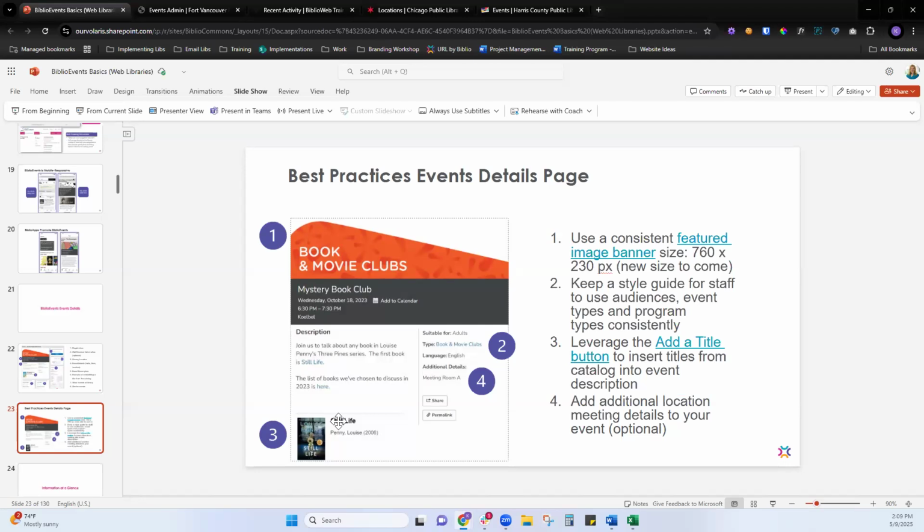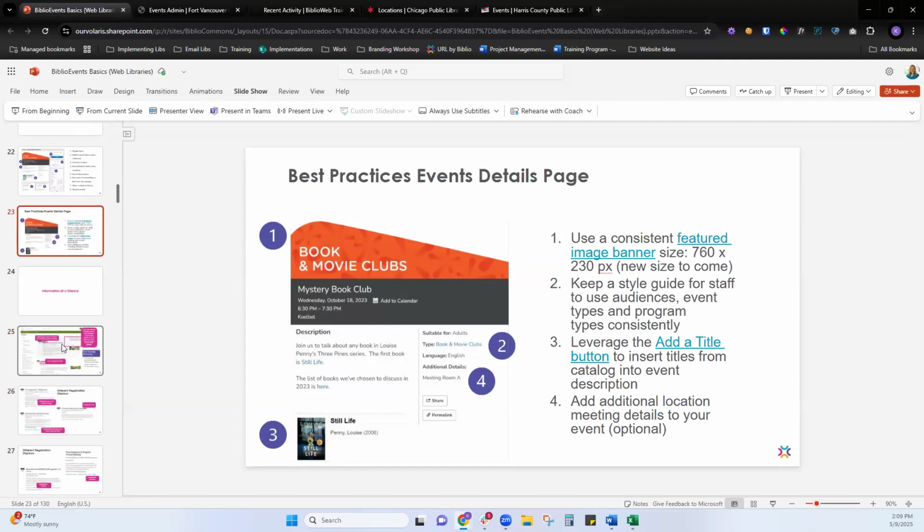This is an integration between BiblioCore, the catalog, and BiblioEvents. So it's just a nice feature. It helps showcase your collection. And then fill out as much of the event information as you can. Patrons are always looking for details. So those are a couple of best practices there.